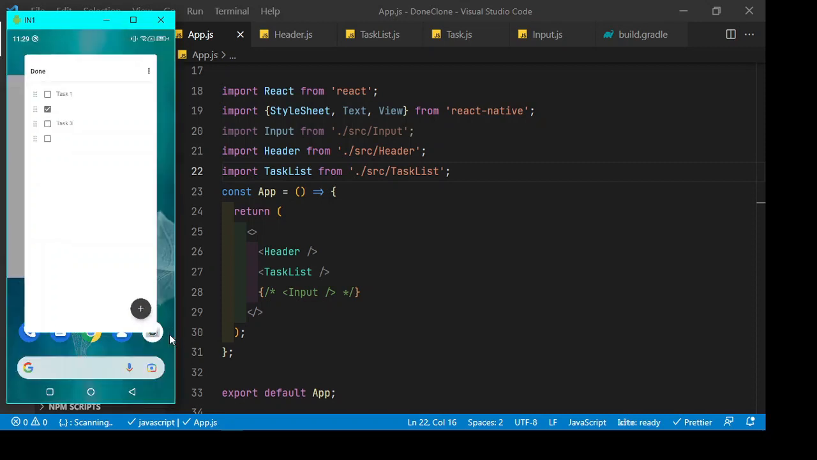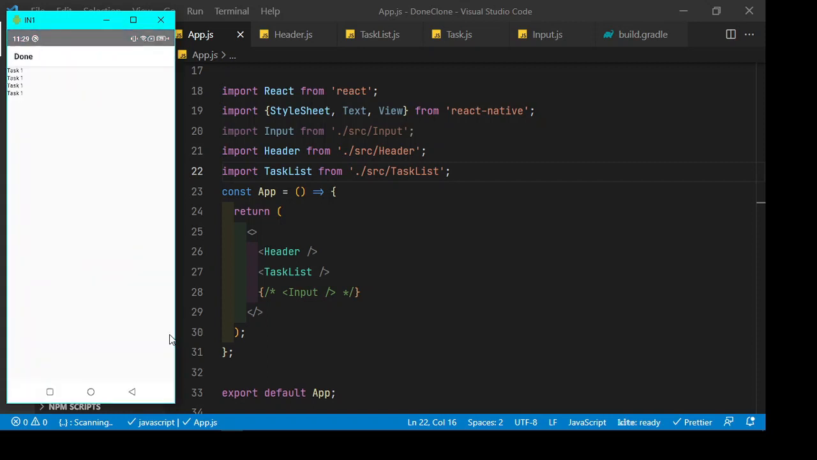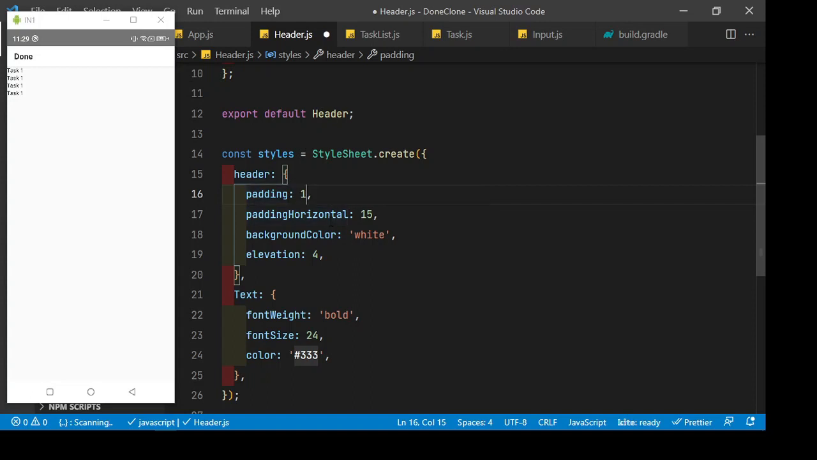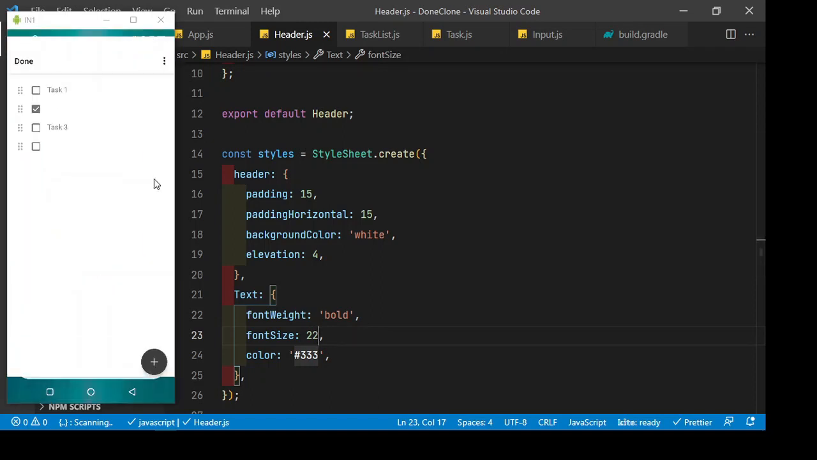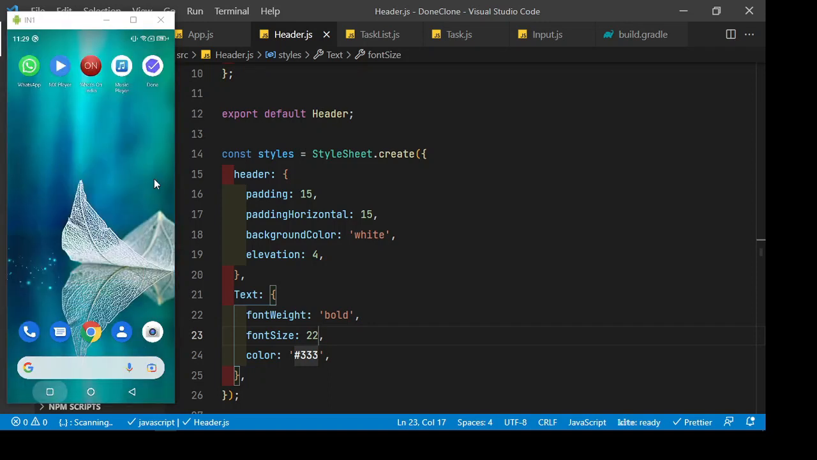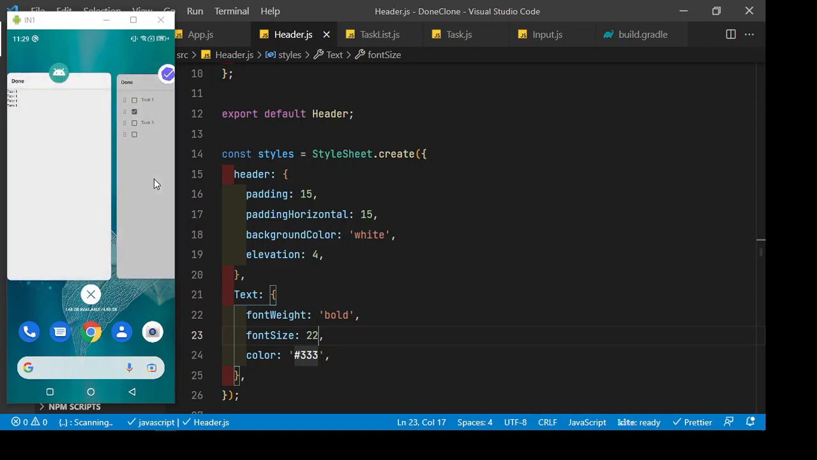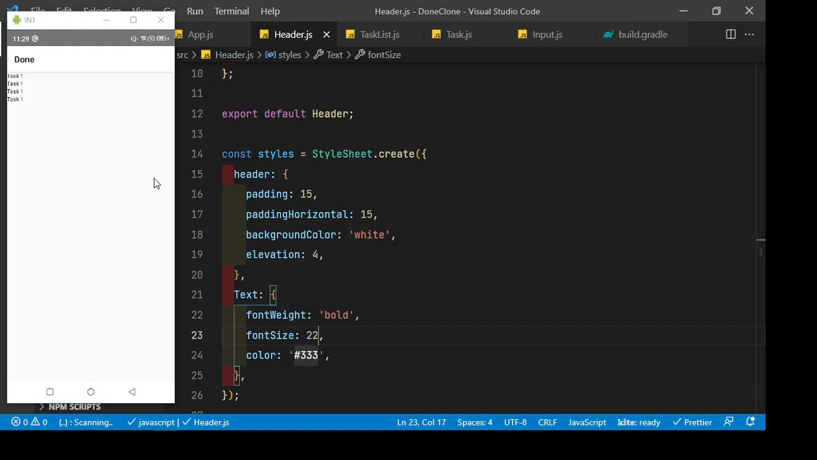So for that, the changes we have to do is first in the header we have to increase the font size and padding by 15. Okay, 22 maybe. Okay, this is looking decent for me. If I switch between two apps, yes, you can see the result. Okay, actually 20 was right.